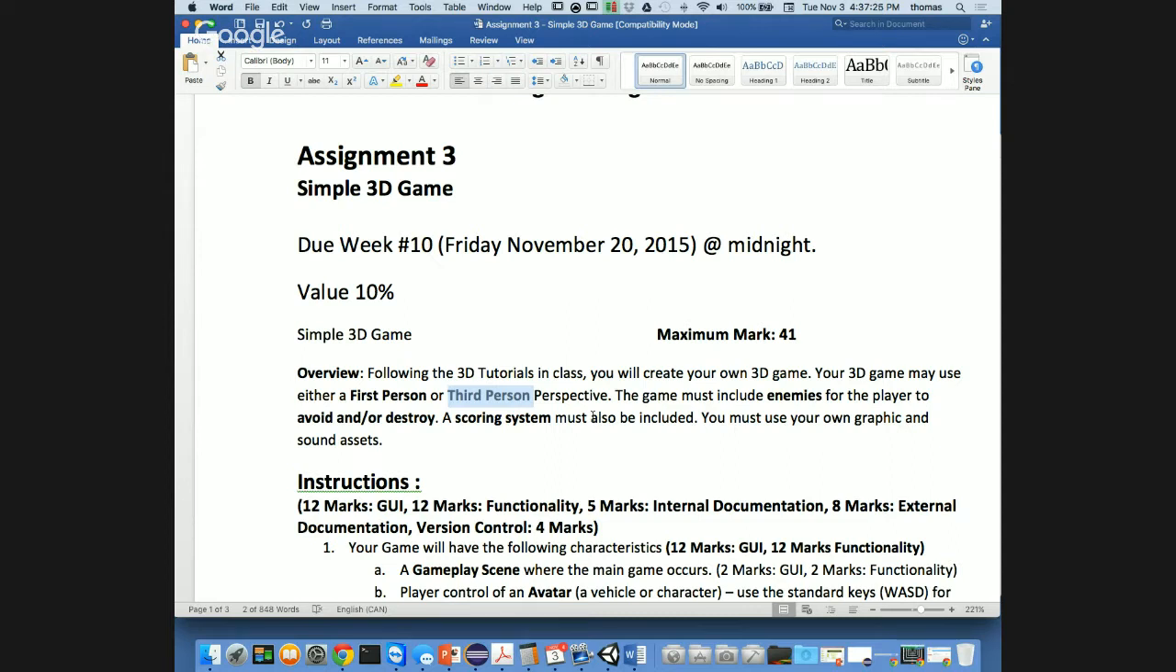We're going to talk about both options. For example, let's say you don't want to make a really destructive game. You want to make a game where you get around an enemy before the enemy gets to you, kind of thing. We'll talk about that. Then there's got to be a scoring system just like normal. And you must use your own graphic and sound assets as normal.